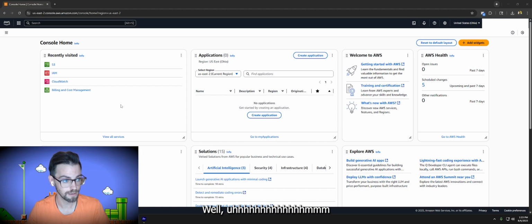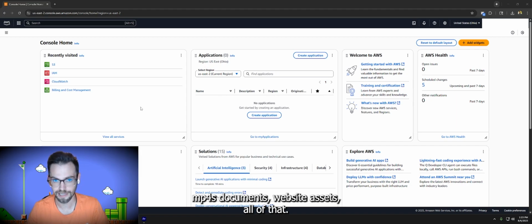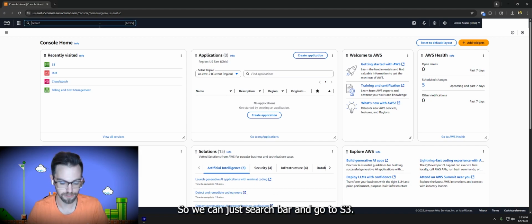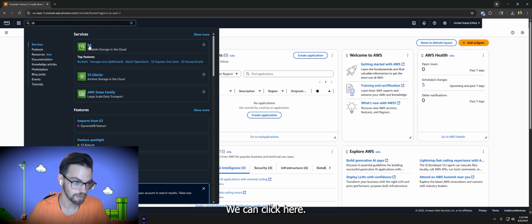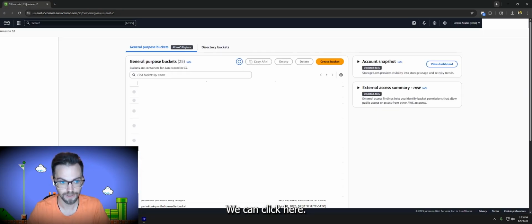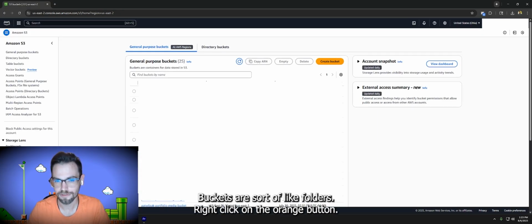Well, people put their stuff there. You know, they put their files there, MP3s, MP4s, documents, website assets, all of that. So we can use a search bar, we can go to S3, we can click here. And I have tons of buckets. Buckets are sort of like folders, right?